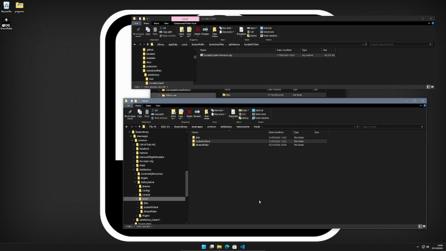So you should end up with 3 folders in your Factory Game Mods folder: SML, Socket.io client, and StreamRoller. In each of these, there should be a U plugin file with the same name as the folder. So SML U plugin with a load of other folders. In Socket.io client, Socket.io client U plugin with some other folders. And StreamRoller, there's a StreamRoller U plugin with some other folders. Once you've done that, load up the game.